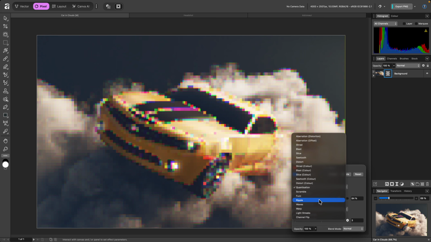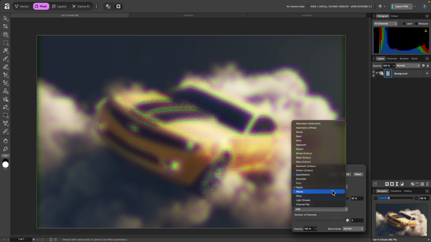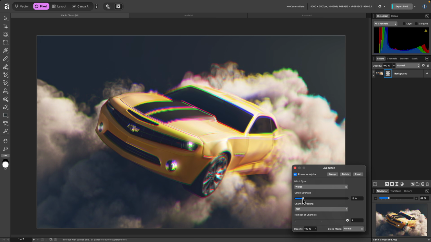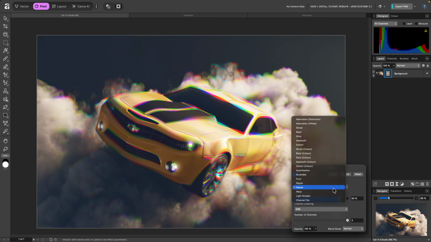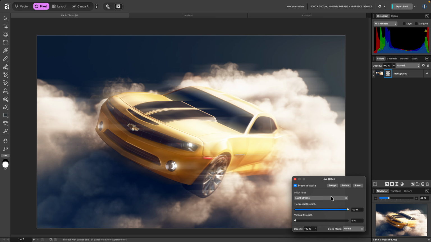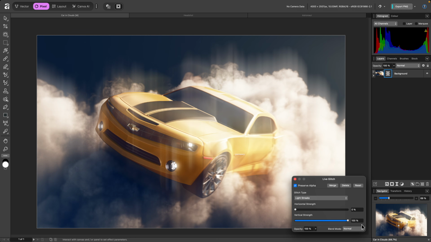Ripple will produce a separable channel distorted ripple effect. Waves will create a broader, distorted wave effect. And light streaks will render diffuse streaks of light over the top of the image. You can use one slider at its maximum for a distinct direction of light.